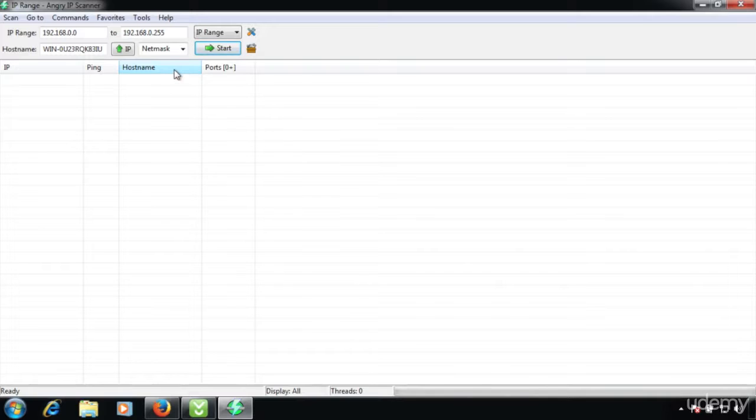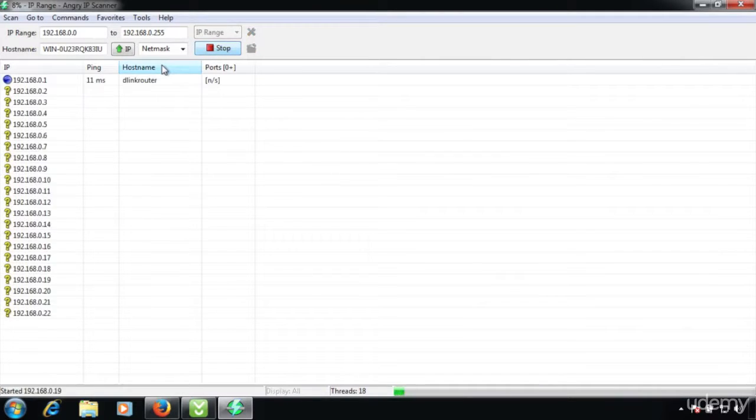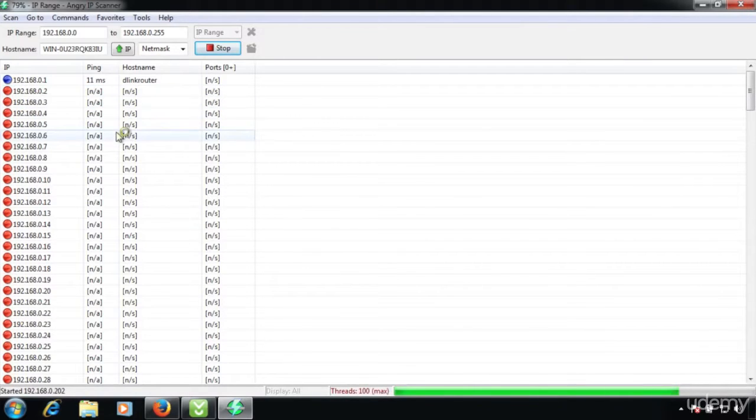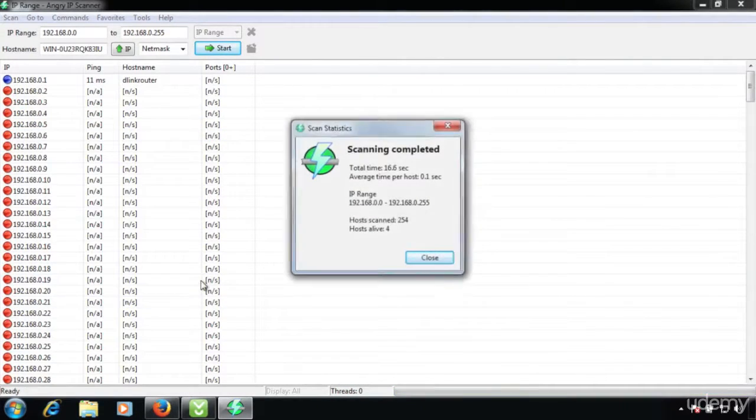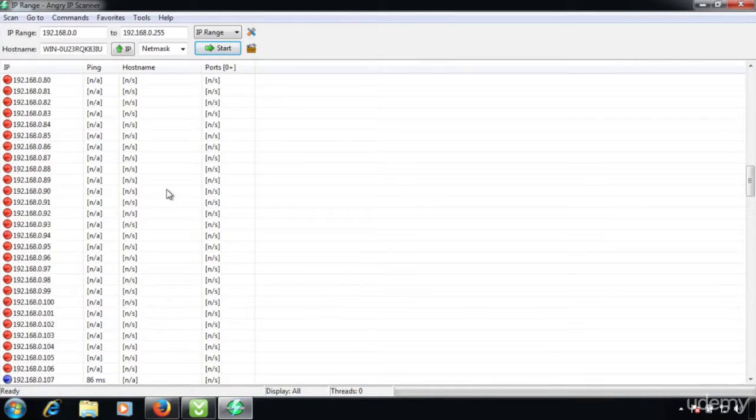But first, use the range that you are in right now and hit start to check out which IP addresses are live. The red IP addresses are dead and it's almost done. It's a pretty quick tool. So we have 4 live hosts, it looks like. Let's scroll down. We have a couple of them here, and that looks like that's it.